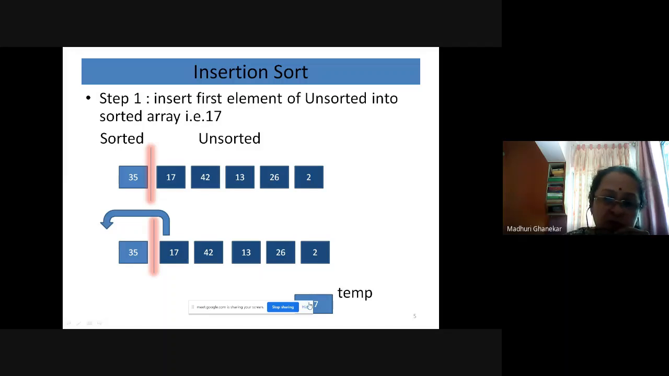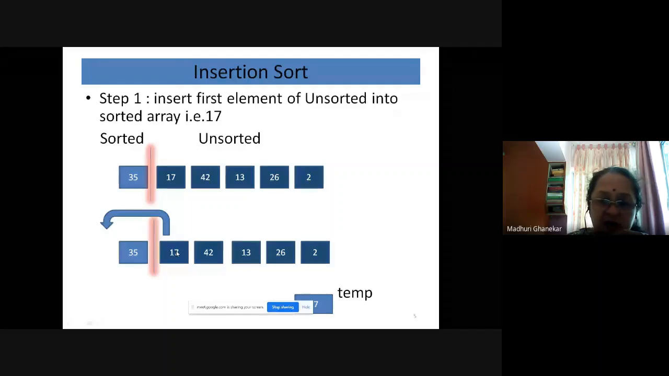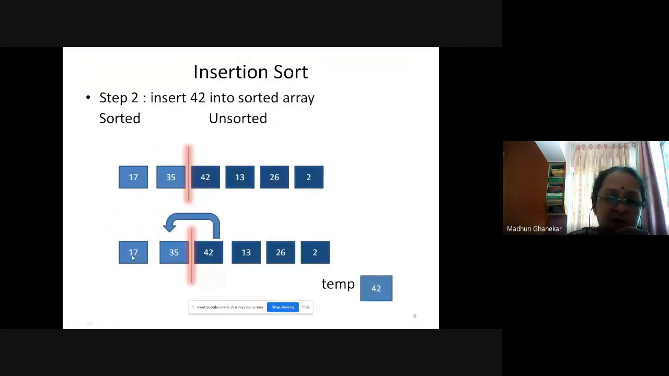So we copy it to a temporary location, and then we compare this with this, and we realize that 17 is smaller. So what we do, we copy 35 to the next position. And what is the next position? It is nothing but the position of 17. So 35 will be written at this position, and then 17 will be copied to this position. So I'm telling you the logic for the program, and that's what has happened for the first element, and then we get 17 and 35.